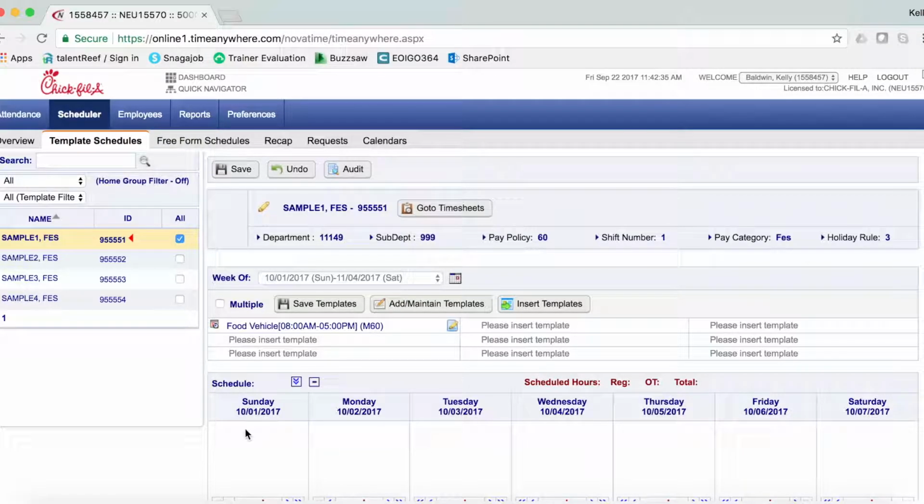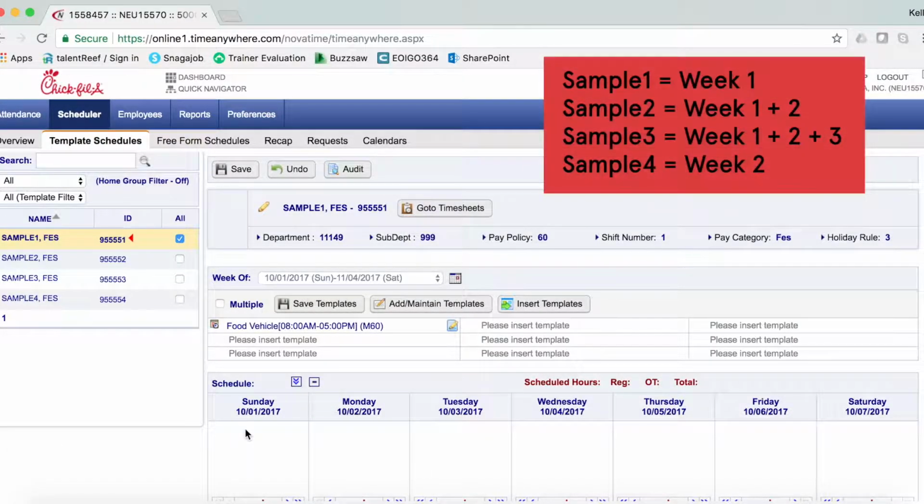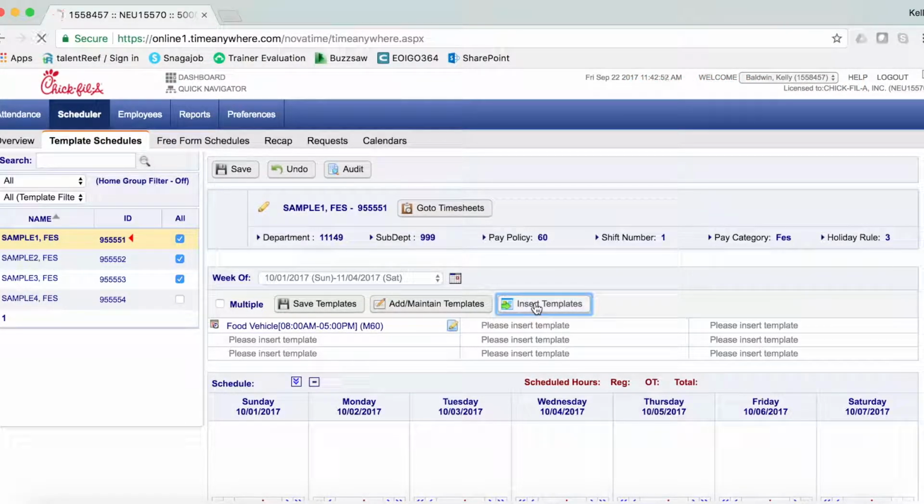Doesn't matter if they're coming week 2 or week 3, just week 1. So that would include sample 1, sample 2, and sample 3. I simply check the box next to their name to start assigning them. All right, so I've got everyone selected who's coming week 1. I'll then click Insert Templates.